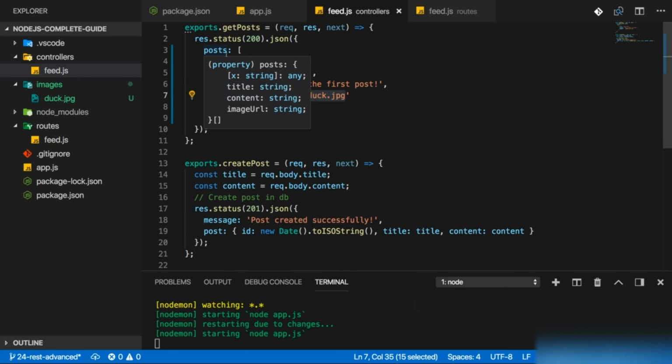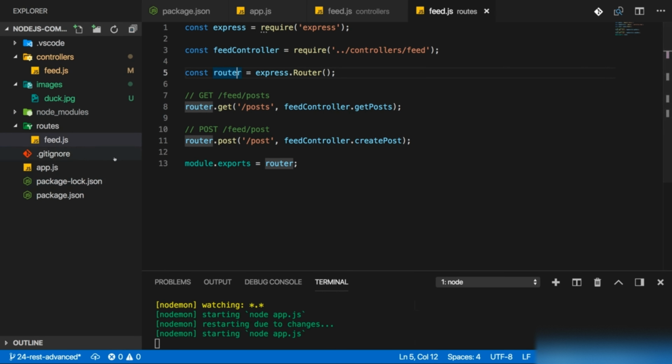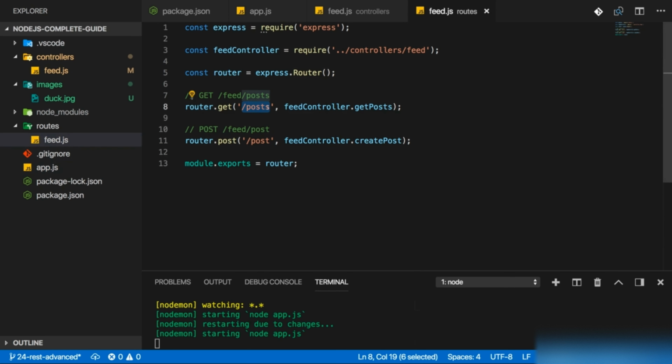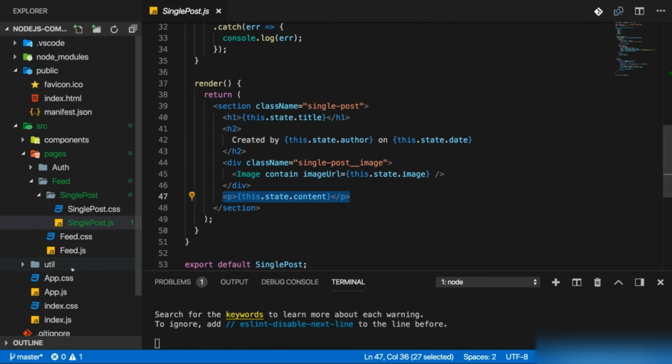If I now save this, we can actually fetch that data with a GET request to localhost 8080/feed, because that is what we have as a filter to reach the feed routes. So /feed/posts. Now let's try that out in our front-end application.